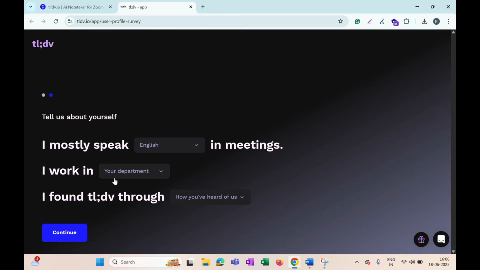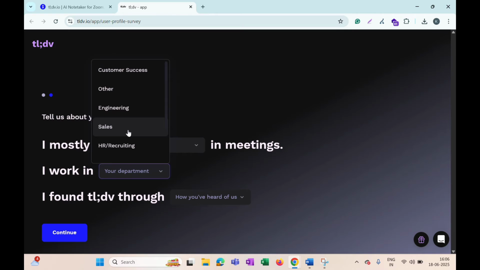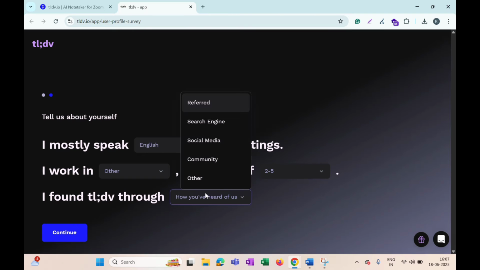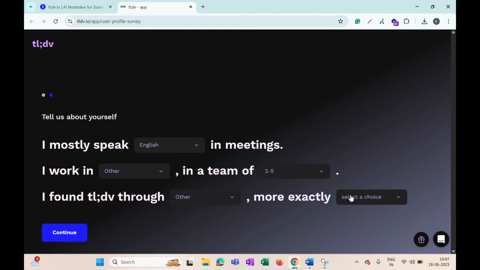The next one is which department you work in. You can choose sales, marketing, product, customer success, and otherwise you can choose other. It's totally up to you. The next thing is your team size, how many people will be there in the meet at maximum. It should not be exact, but you can do the allotment. For example, I'm choosing 2 to 5. Then choose wherever you found tl;dv, and click on continue.